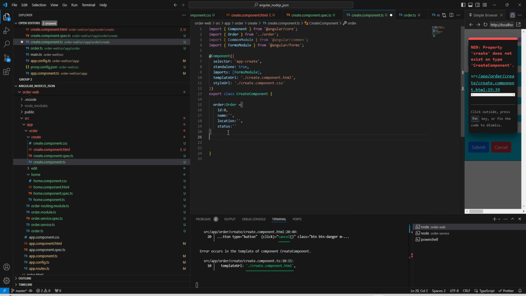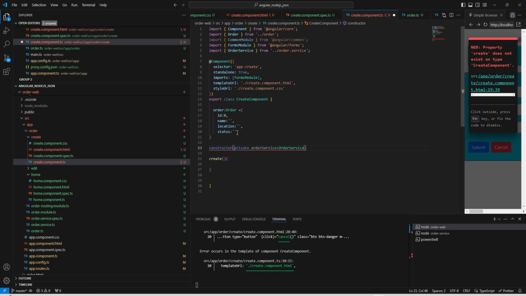Now here we can create method, and for this we need to add one constructor wherein first we can add our order service, next we can add router, which is again router, we can add import for this one.